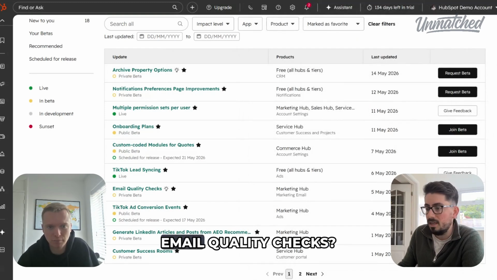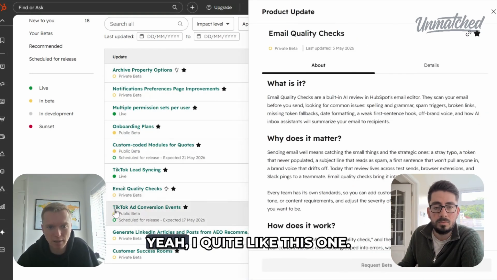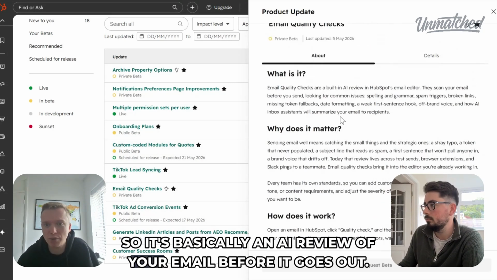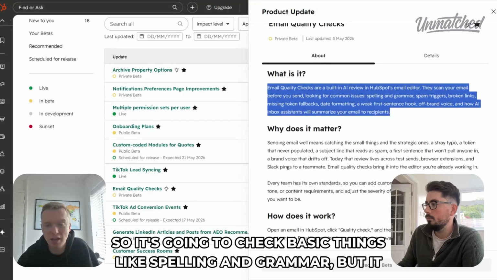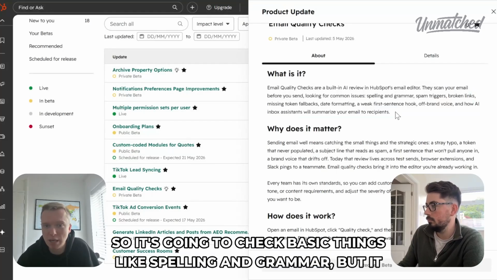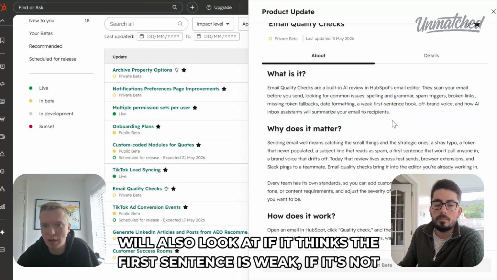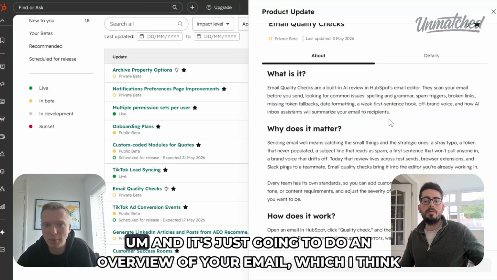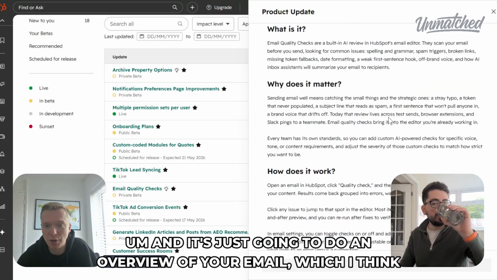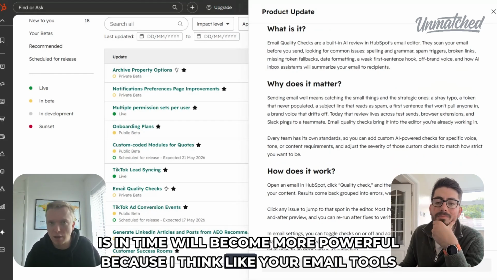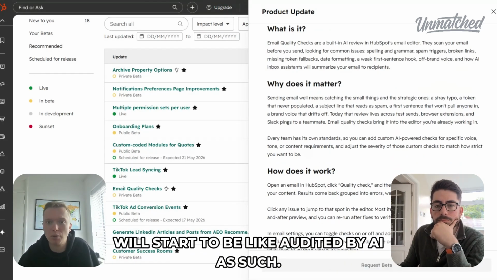Adam, what's next? Email quality checks. Yeah, I quite like this one. It's basically an AI review of your email before it goes out. So it's going to check basic things like spelling and grammar, but it will also look at if it thinks the first sentence is weak, if it's not on brand, and it's just going to do an overview of your email, which I think in time will become more powerful, because I think our email tools will start to be audited by AI.